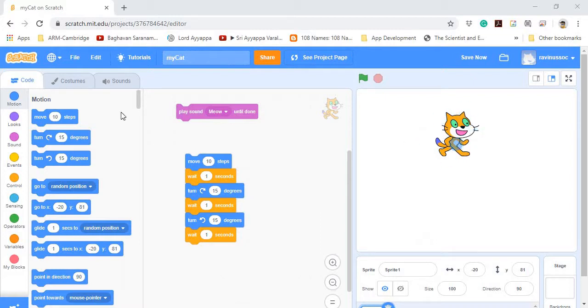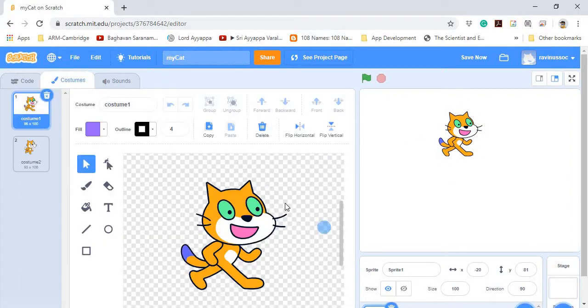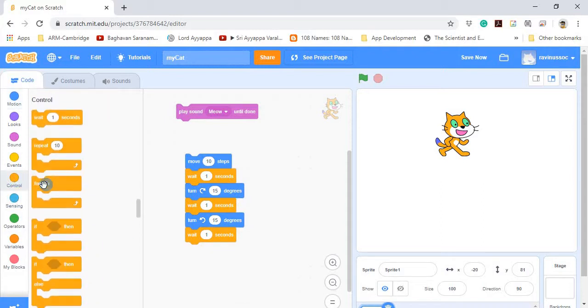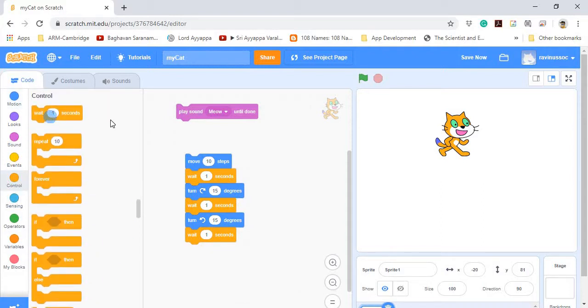In the last video, what we did was paint our cat to whatever color we want in the costumes tab over here. After that, we saw that in order to see some effect in the cat while it is moving, we need to add a delay element. That delay element was under control. So we say wait 1 second.